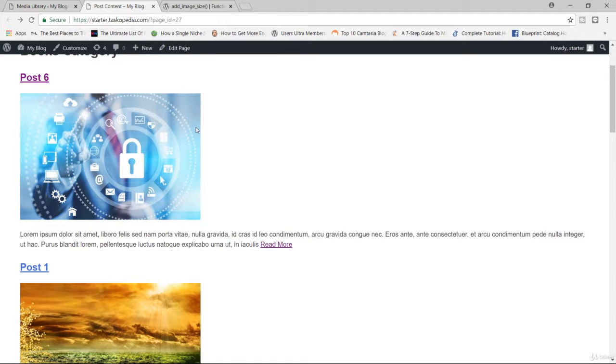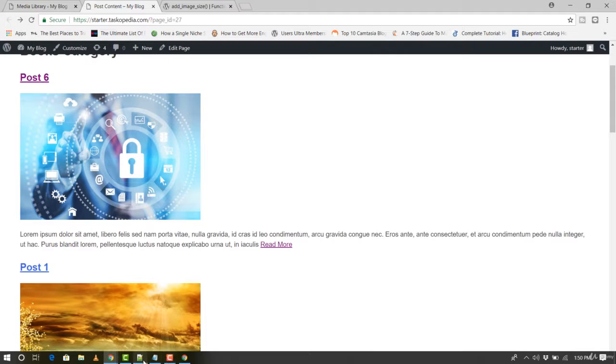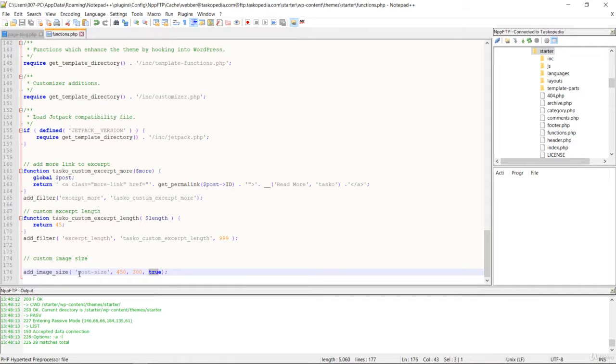What we have to do is to do something called regeneration of thumbnails. So basically, regeneration means we're telling WordPress that, look, we have made a change to our custom image size. We now want you to hard crop the images to 450 by 300. By regeneration, we're telling WordPress to create a new version of every image that will specifically be 450 by 300. So that's what is called regeneration.